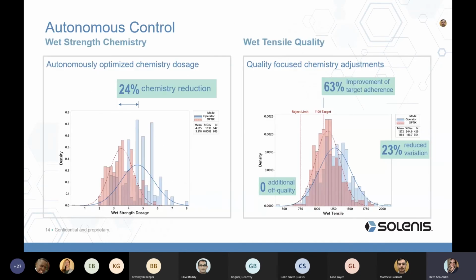In the next section, we're going to discuss a few specific examples and the benefits we've observed from them. Here we developed a wet tensile prediction for a towel grade and then applied an autonomous control of the wet strength chemistry based upon that live prediction.